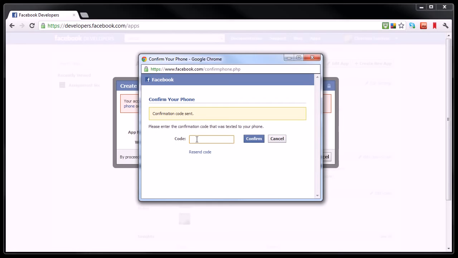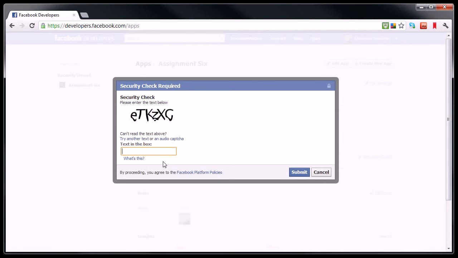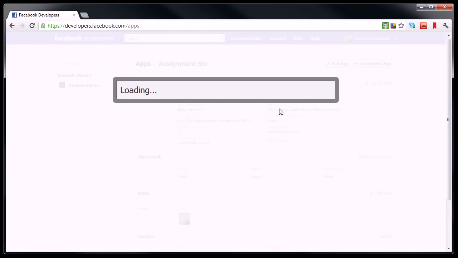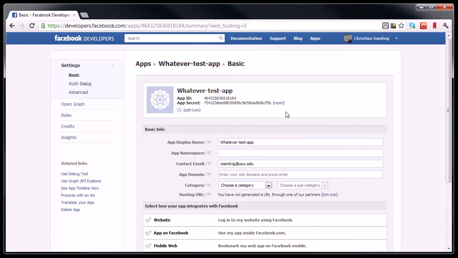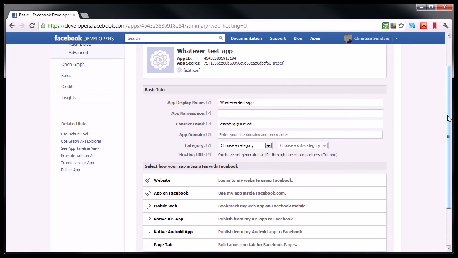My confirmation is B95CER. Yours will be different. All right. Great work. I guess I have to prove that I'm still human. A C or a G? Let's say it's a C. All right, we've just created a new app on Facebook, but it doesn't have any content yet. To go on, we're going to need to set up some settings.